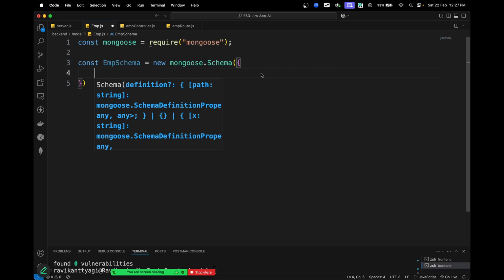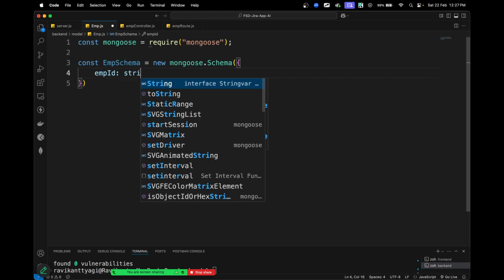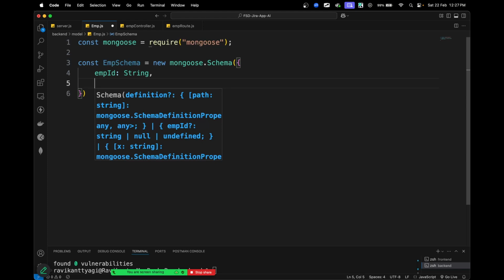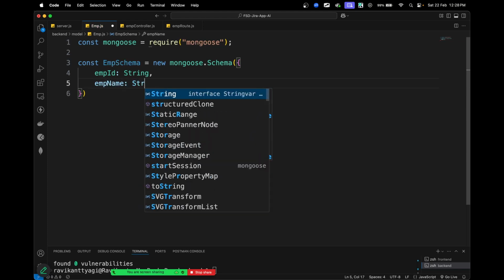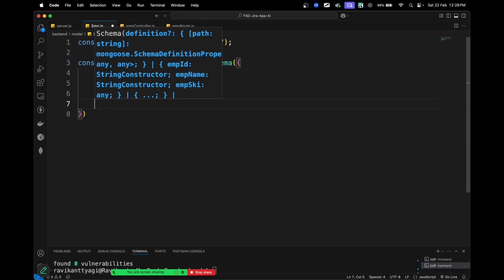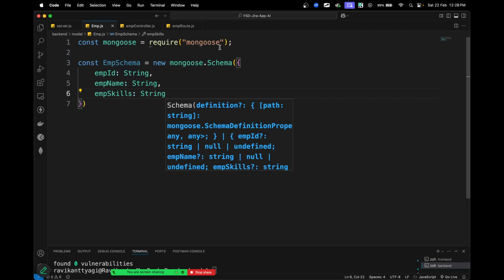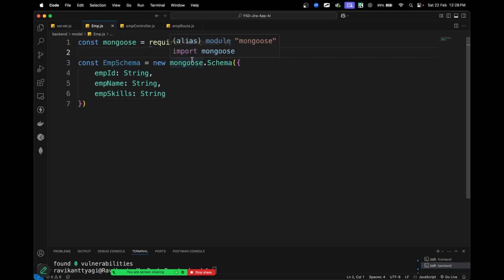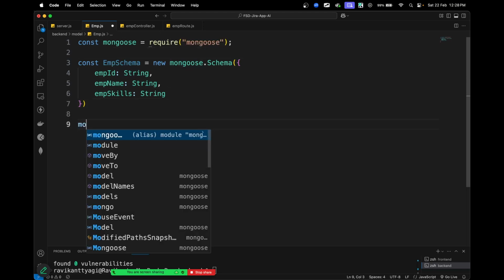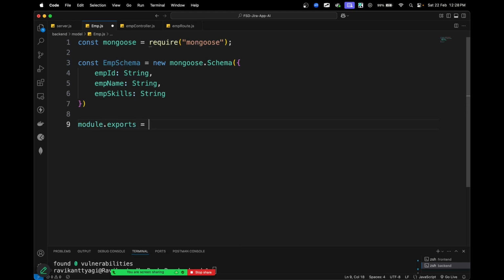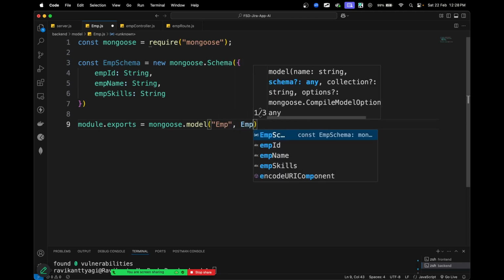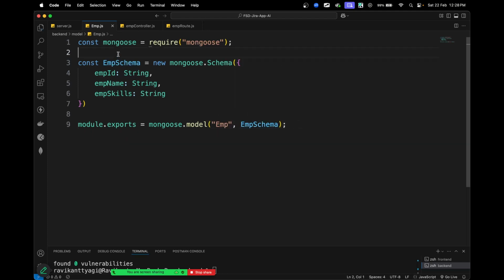So now in the schema, what are the arguments you need to pass in the schema? One is the employee ID. The data type will be string. Second is the employee name. The data type is again string. Third is employee skills. The data type is again string. That's it. Now for the task, you have to do the same thing, just copy and paste. So you will use module.exports is equal to mongoose.model. The name of the schema is employee and the variable name is emp schema, and done. Our schema is ready for employee.